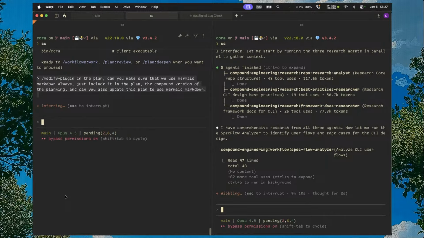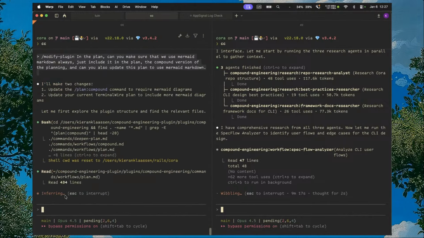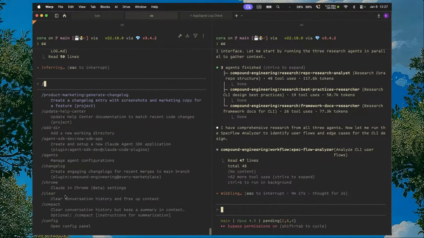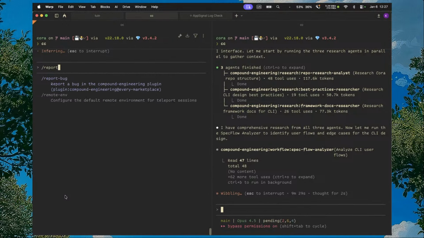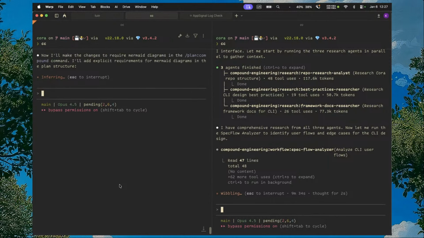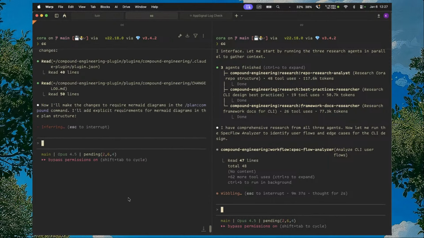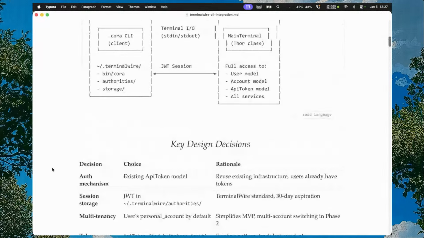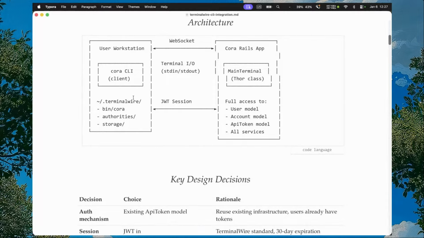So this is how I develop compounding engineering. I have these meta things where I just say, oh, this is wrong, fix it. And so it does it like this. It's like this plugin I use daily and update daily, since this is how I do it. You can also do that with report bug, I think. You can do report bug, and then it reports it in my repo, and then I can look at it. Okay, so it will be updated.